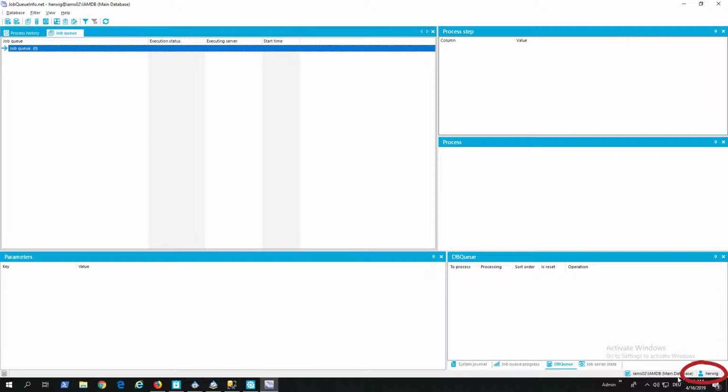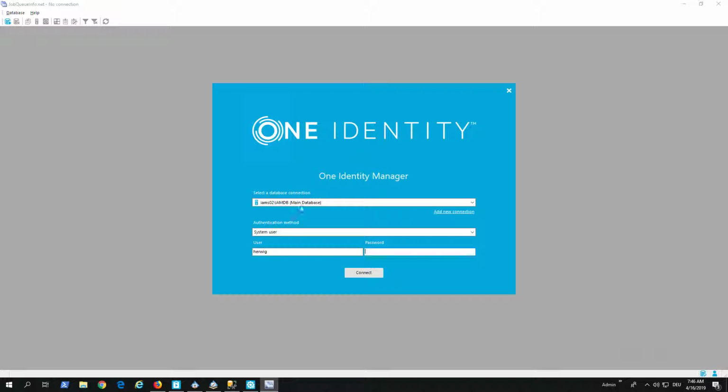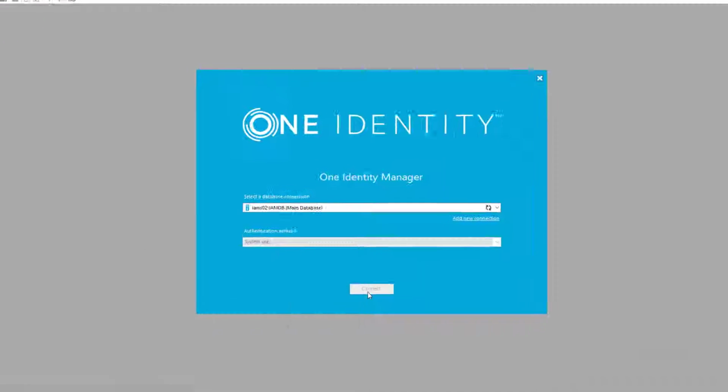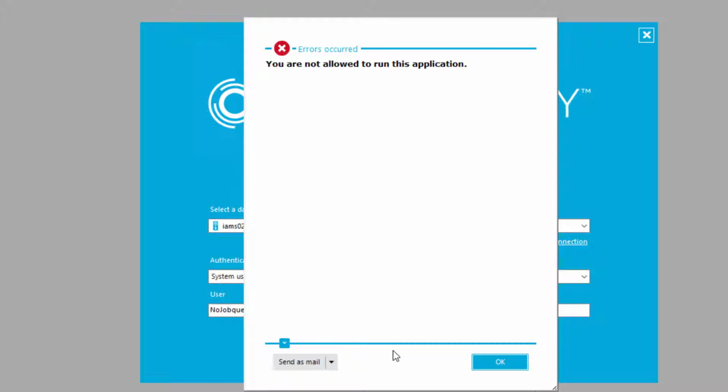At present, I'm signed in as Herwig. Close connection, database, new connection, and I have to sign in with no job queue info. And here we are. You are not allowed to run this application. Pretty nice feature. You have seen how to configure it, and that's what you need.